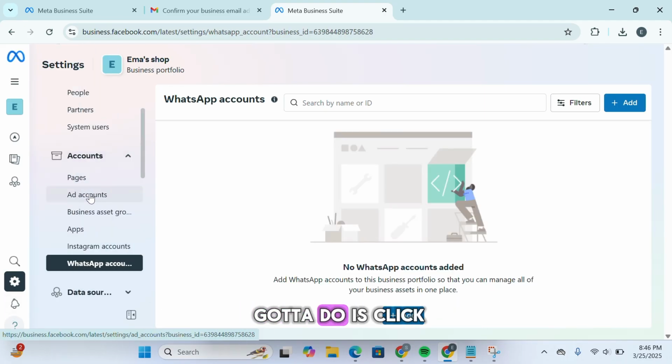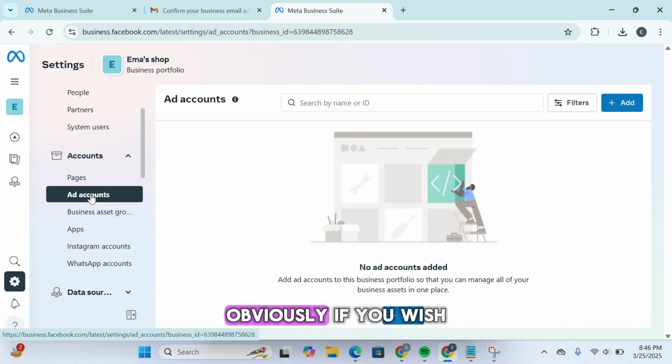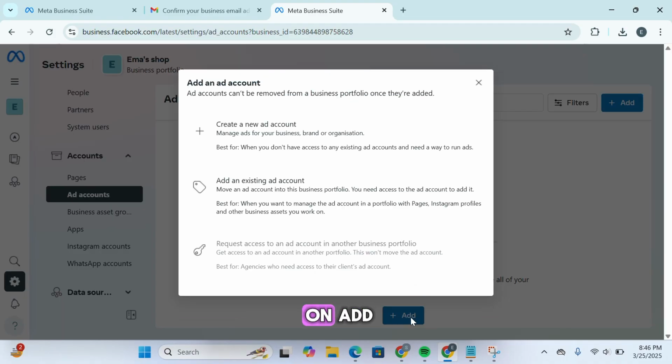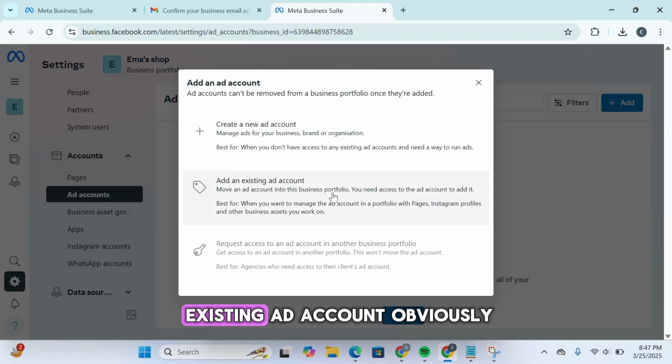And then what you're going to do is click on add account, obviously, if you wish to create an ad account. So what you're going to do is simply click on add account. And here you can see that I have no ad accounts added right now. So what you're going to do is simply click on add, and you'll be able to see three options. One would be create a new ad account if you don't have any ad account right now. Other is add an existing ad account.